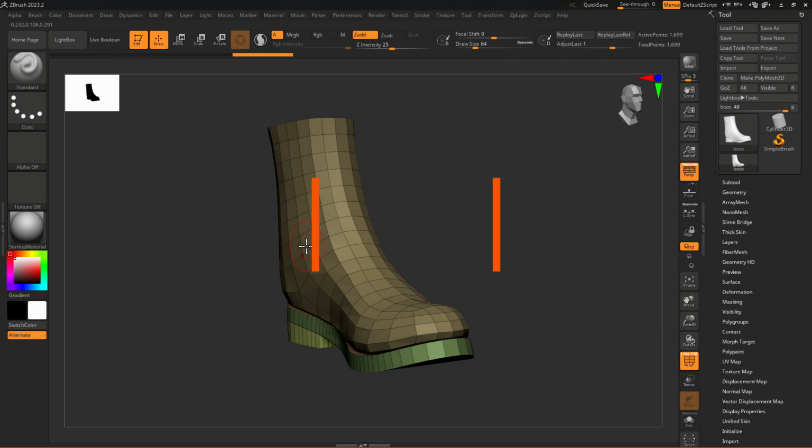Hi there folks. In this tutorial, we're going to be taking a look at the sometimes forgotten project on mesh feature found in the floor grid options of ZBrush, and how we can use that to our advantage when we're matching a model to reference.